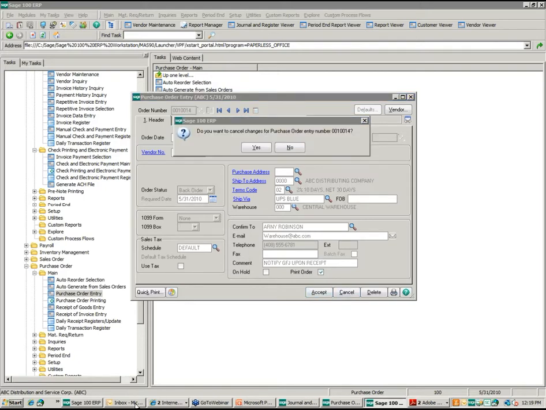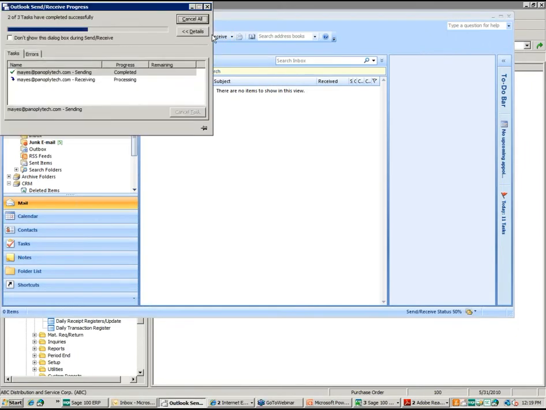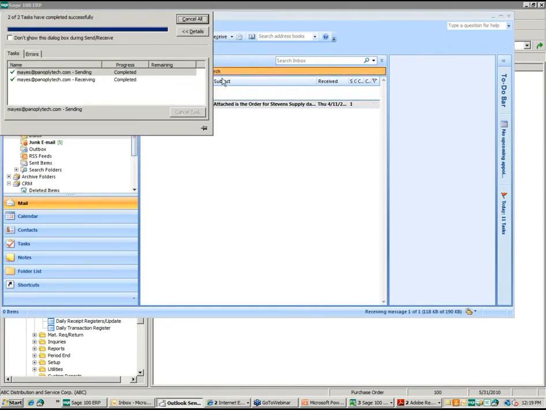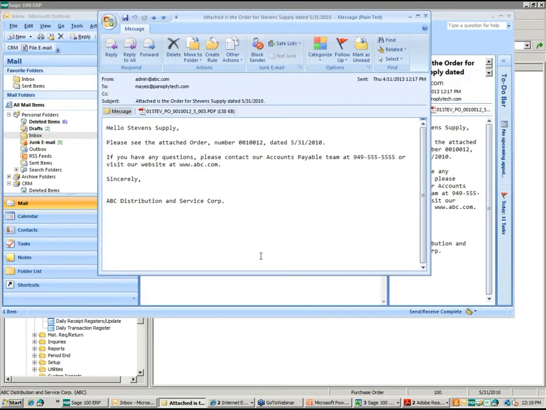So when I go here to my inbox and take a look at what was sent, here is what your vendor would see. So here's the purchase order that was sent to the vendor. And remember, we used that template that we had predefined, so it actually put in their information. So it's addressing Stevens Supply, it's addressing their order number and order date, and you can have it say whatever you'd like, such as please contact our accounts payable team at such and such number.